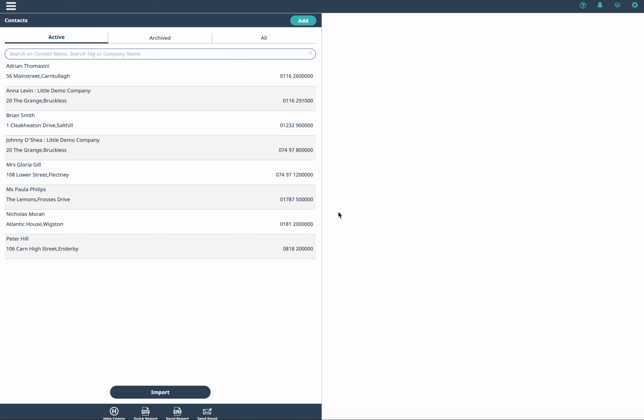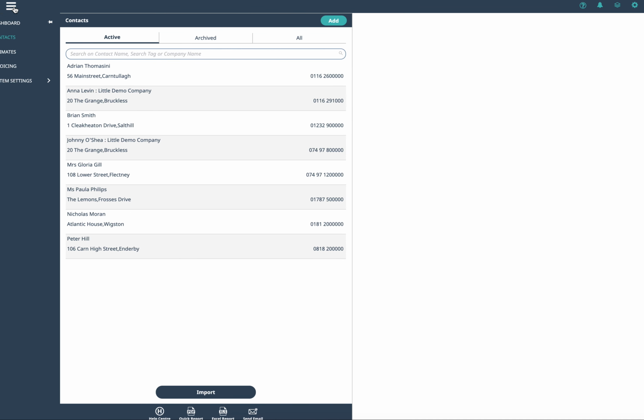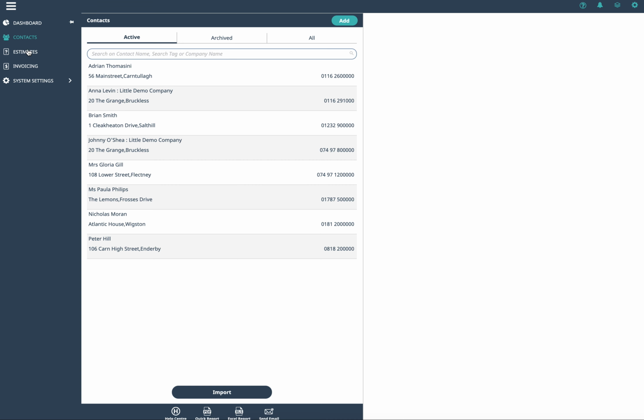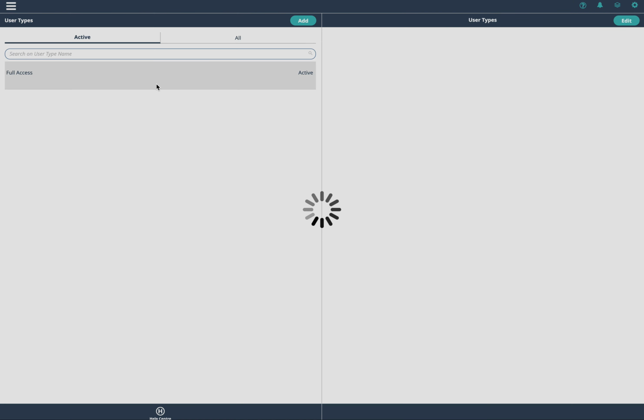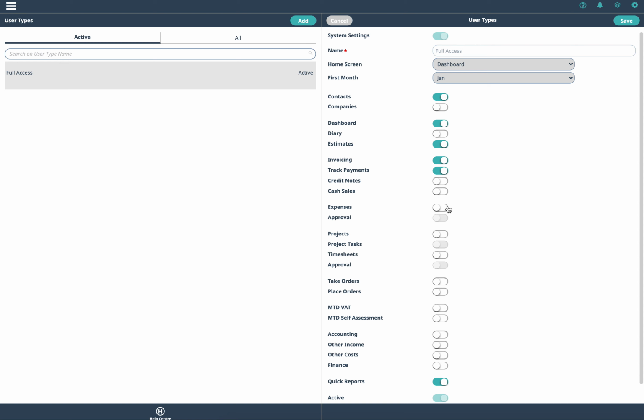In this video, we're going to have a look at expenses and how to configure it in the app. So the first thing to check is, has this feature been enabled? So we click up here and we can see that expenses doesn't appear in the menu, so we need to switch it on. So click on System Settings, User Types. That controls access for this particular type of user. And we click Edit and we just turn on expenses.